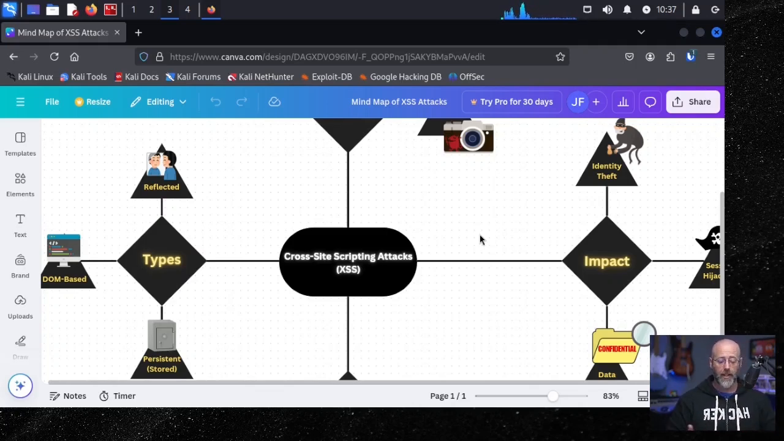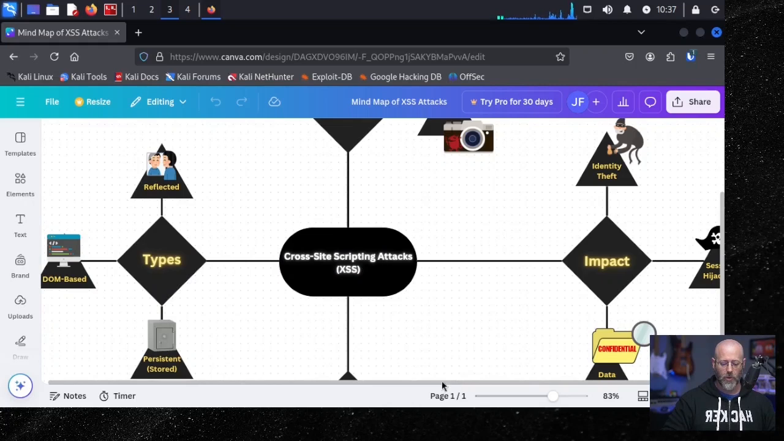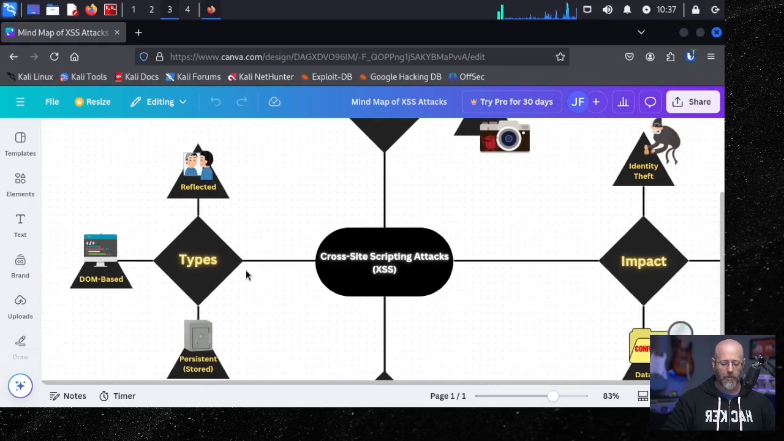I can just make connecting lines like I have here. I can use arrows, all sorts of fun stuff to help move your mind in the way of what's going on. You can see I've got these connecting lines moving to each subtopic of cross-site scripting, and I revisited that idea and came here. So I've got types, right? Okay, cool. What kind of types are there? Well, I've got reflected, I've got DOM-based, I've got persistent.